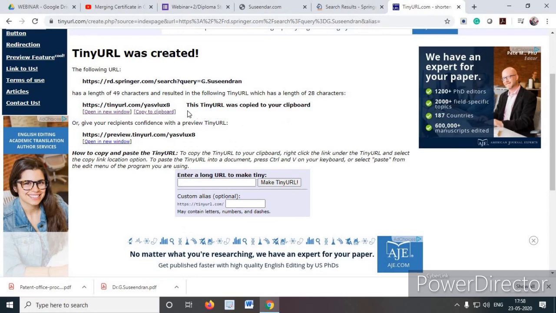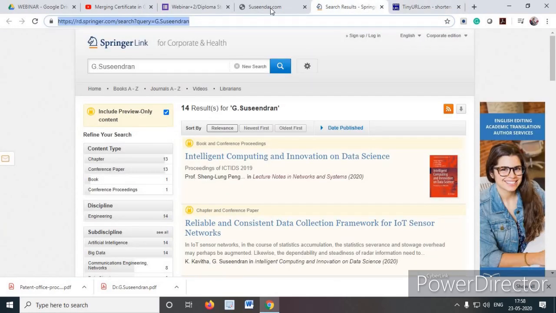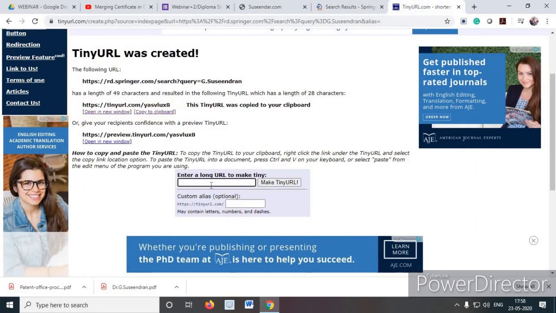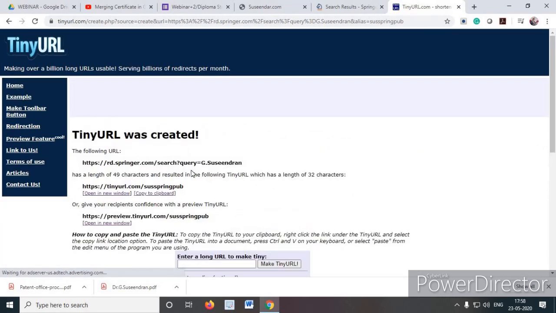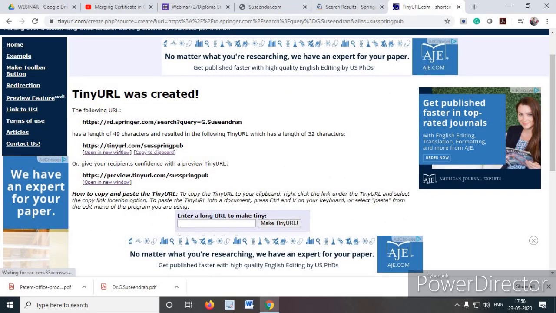Now, the other method is we can make, for example, I'm once again copying this URL and going to TinyURL, and I want to make a short name, for example, SES Spring PUB. That is Springer publication. Like that, you can make it the name of any URL and make a TinyURL. Now see here, you can find the name of the TinyURL has been changed. The entire website has been changed to SES Spring Pub.